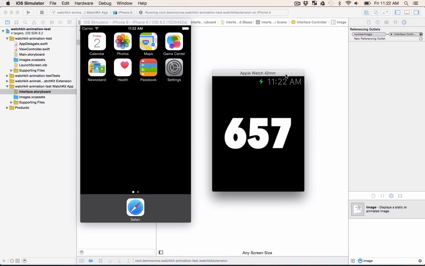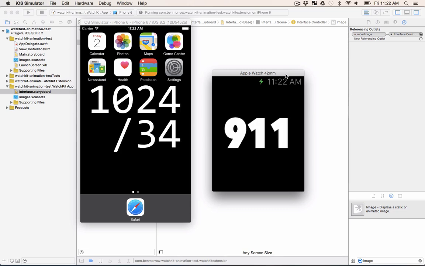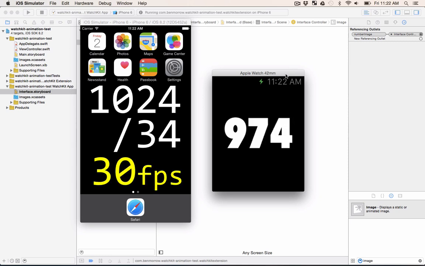If we time this, it takes 34 seconds to go from 1 all the way up to 1024. And if we do 1024 divided by 34 seconds, then we get the frame rate of 30 frames per second.